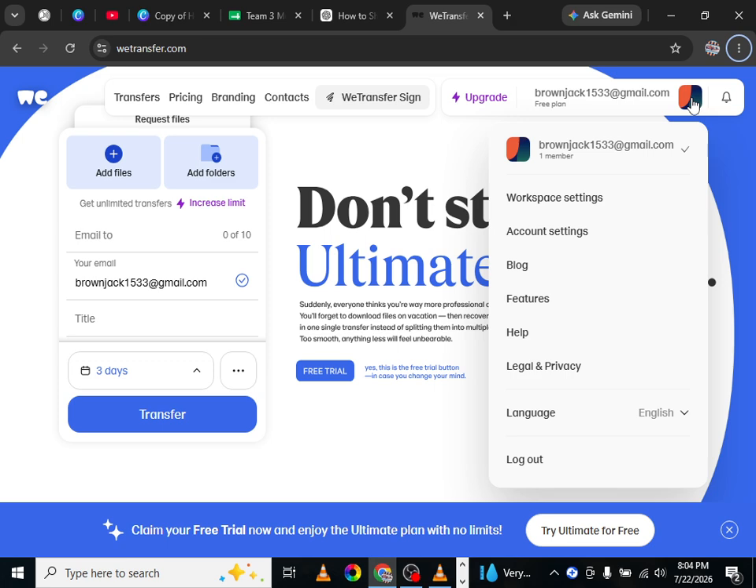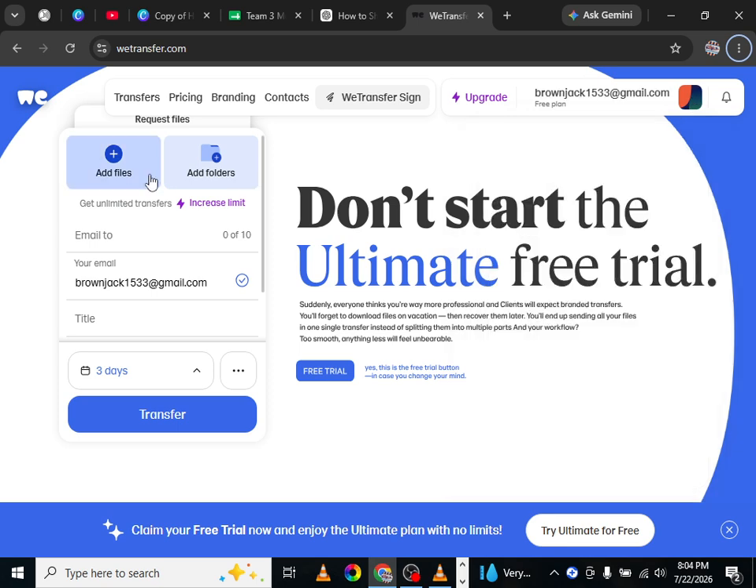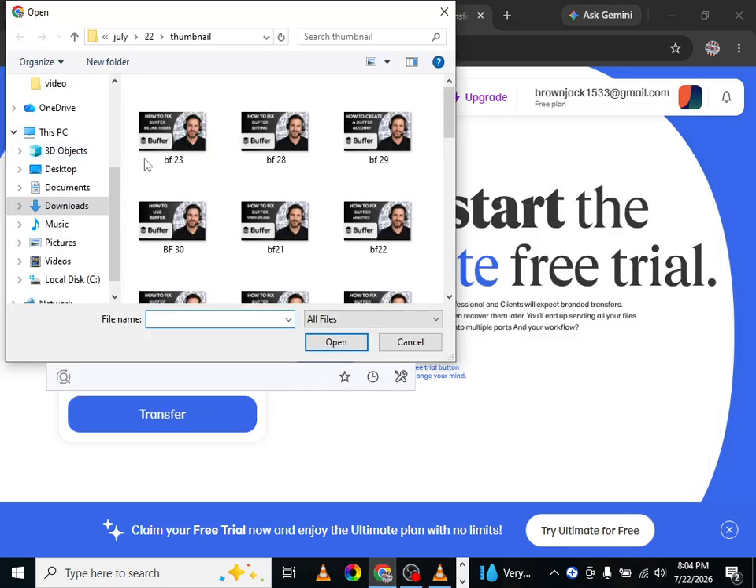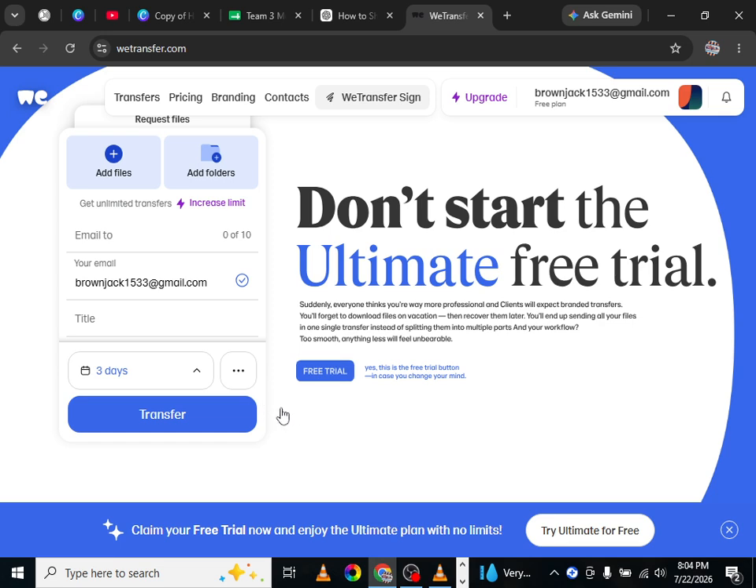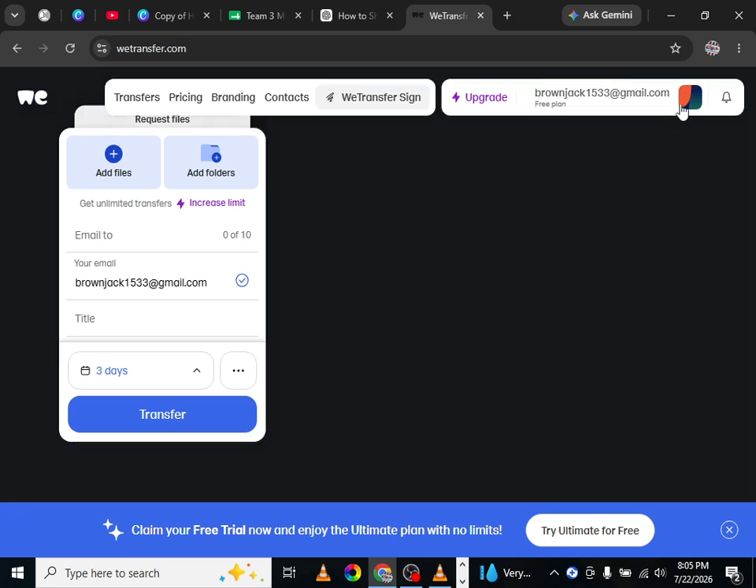Once you're logged in, click upload files and choose the files you want to share from your computer. Wait until the upload is complete before continuing. Next, click the transfer settings or settings icon before creating your transfer. Here you'll find different options to manage how your files are shared.